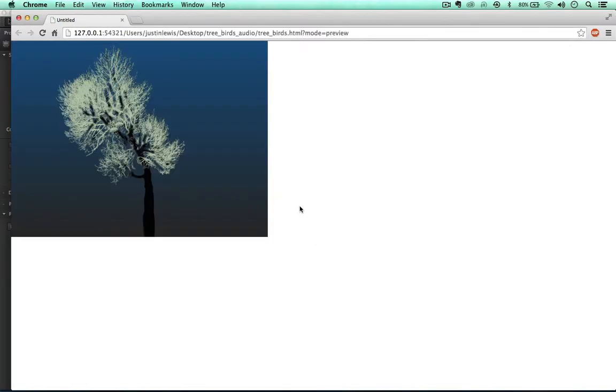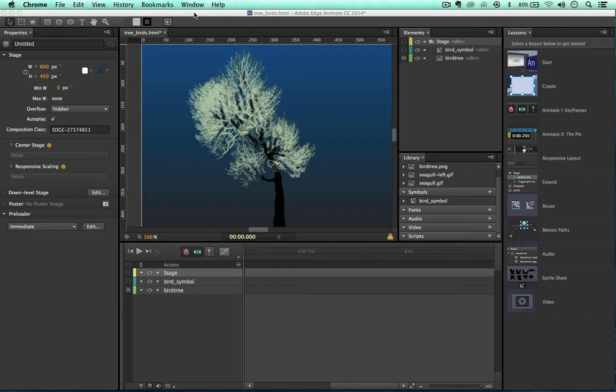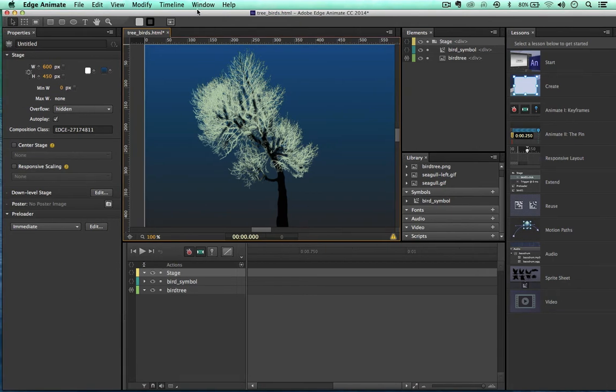Okay, so we have our tree, and if we mouse over, our birds fly away. And again, this is a CSS gradient made in Edge Animate. This is just a tree made in Photoshop, and these are just little animated GIFs that I downloaded real quick for free off the internet from Heather's Animations, actually. So you can Google Heather's Animations if you want to grab these same seagulls. And then I just made them black.